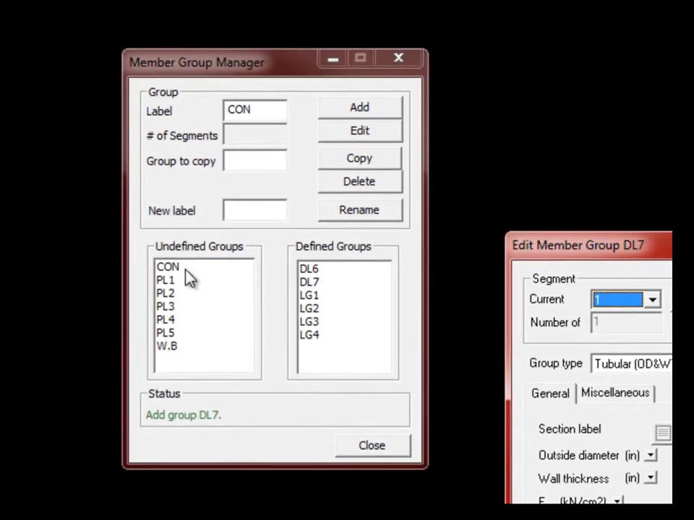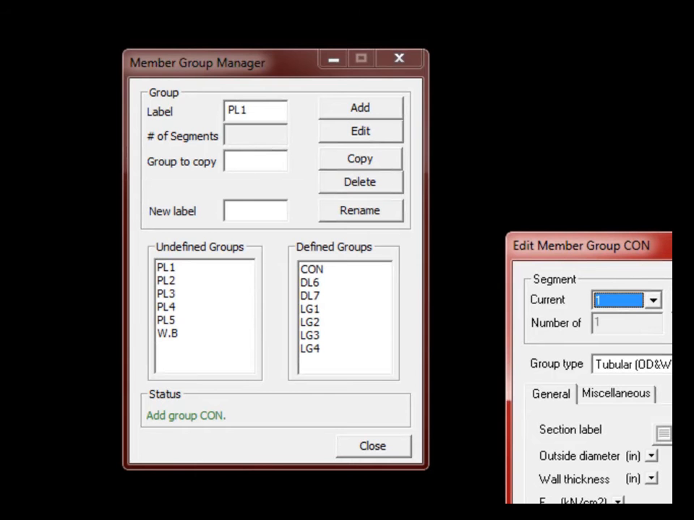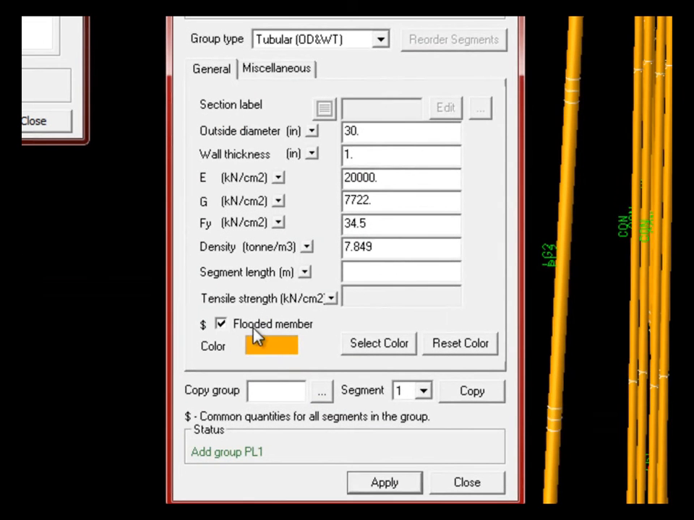The next thing is the conductor, the middle members here. We'll add that. And this is, the outside diameter is 30 inches by 1 inch. And this is in the water. We're going to check off flooded. We'll hit apply. Next is the pile legs. We're going to add that. Uncheck the flooded. So we're on PL1 and this is 42 by 1.5.